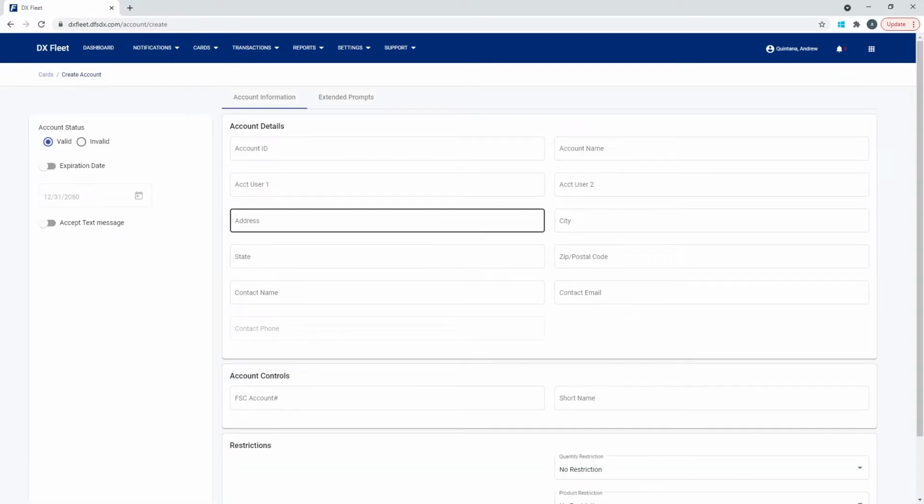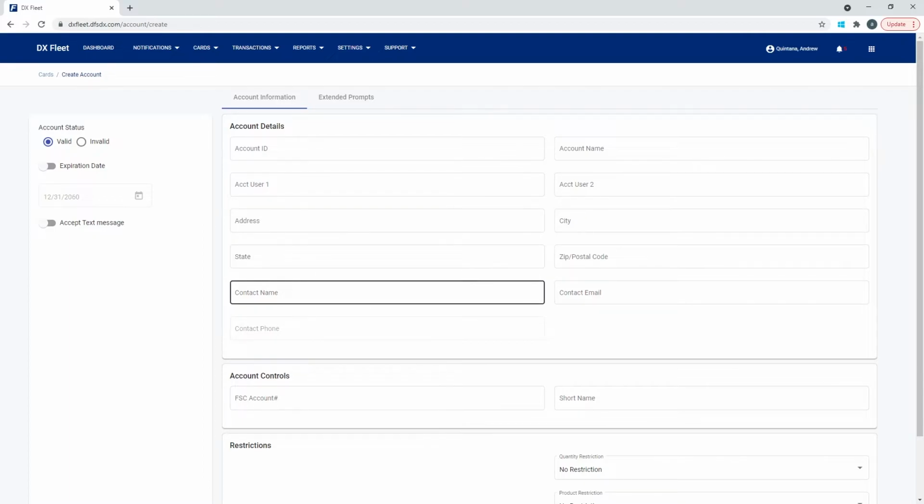Now, under here, you'll want to go ahead and fill out as much information as you can. So, the address, if this particular account is in a certain location, and we are asking for a contact name and a contact email address for a particular account. This is going to allow future notifications at an account level. So you'll want to go ahead and fill out this information when creating an account.